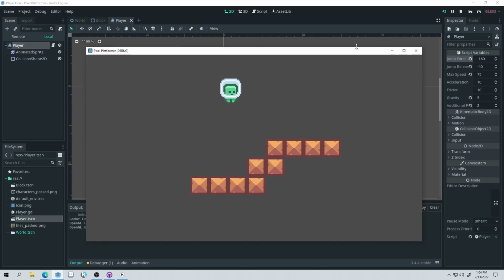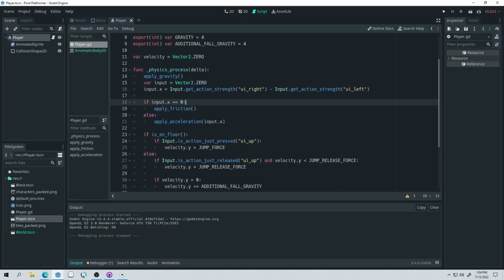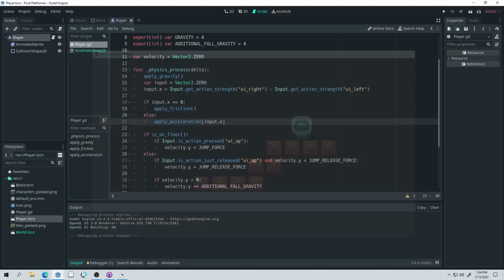Some other things that you could do is an input buffer, which allows them to immediately jump after hitting the ground. A cheap way to do this is just to change your jump pressed from action just pressed to action pressed. That allows them to hold the key and immediately bounce again if they're holding it. Yeah, this feels good. This feels pretty good.